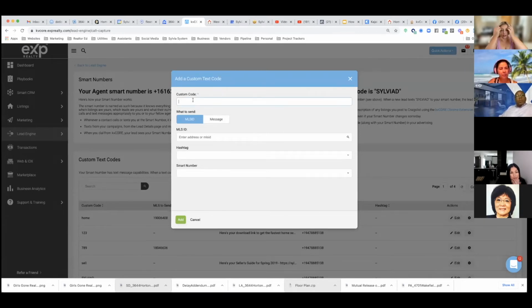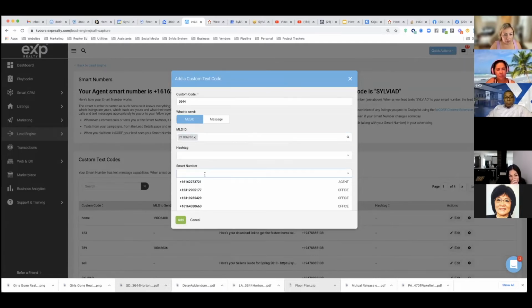Let's see, I'm going to try and see if this has been created yet. 3644 is my custom code. I'm going to try that first. And I'm going to enter the address 3644 Horton. Okay. And for smart number, I'm going to choose my smart number. This is all the smart numbers you have access to, but this one's my own personal one. So that's what I'm going to use.